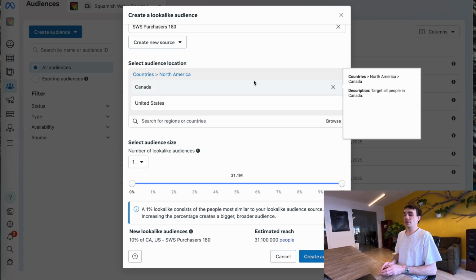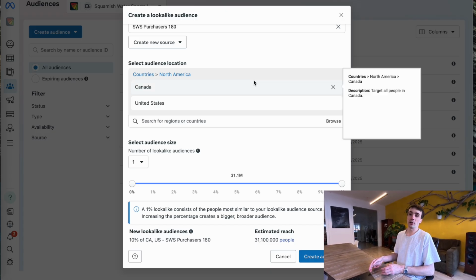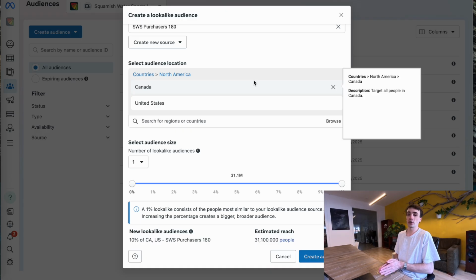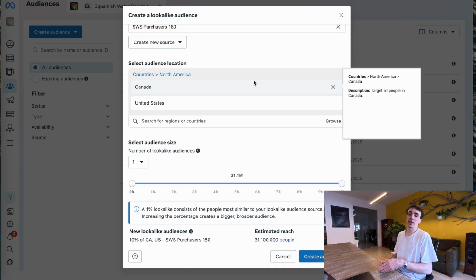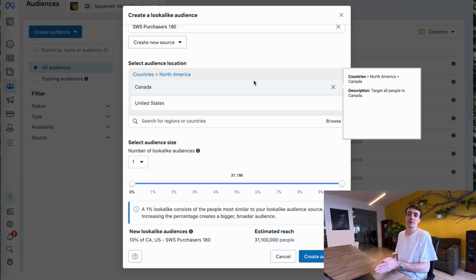The best thing to do, honestly, and if you have the money to do so, is to test all of them. So if you're unsure what you want to try, have a 1%, have a 10%, have a 2%, have a 3%, try every bracket, test all of them. Usually that's how you win in Facebook ads. It's by testing these things.